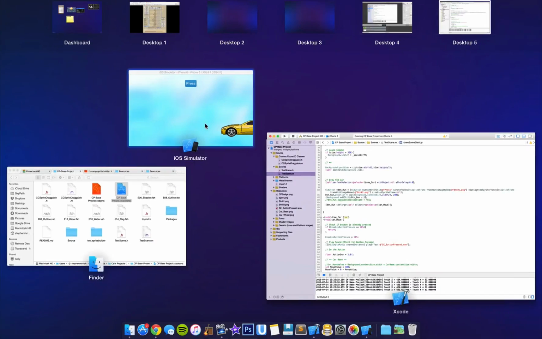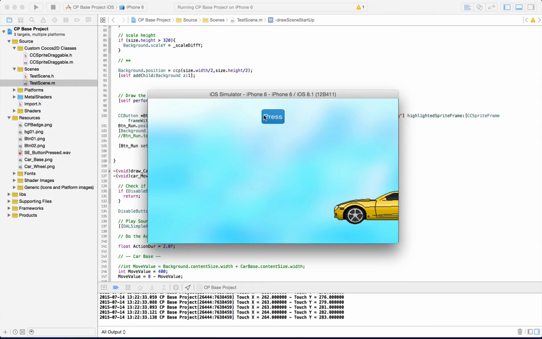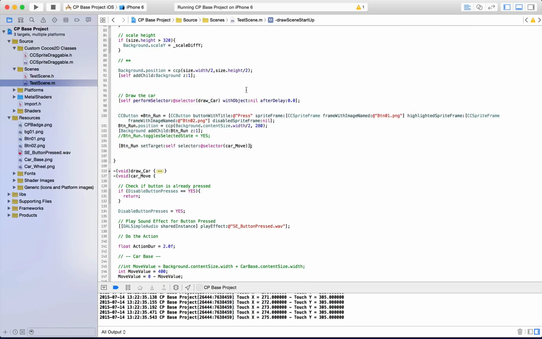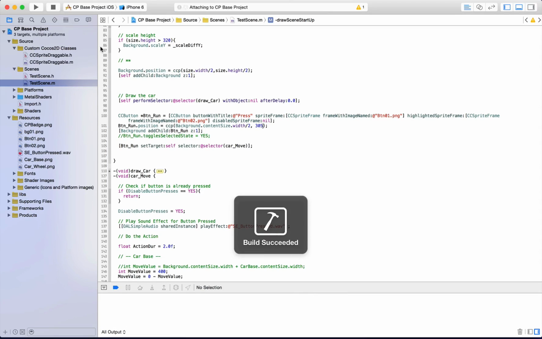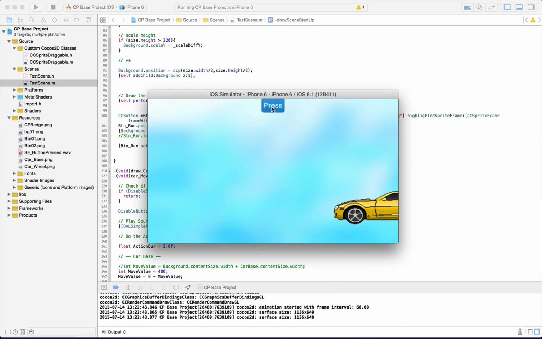So let's say we wanted to move the button up in the background. We want it to be a bit higher, so we put up here 305. Build that. And there you go, it's up a bit higher. Remember, the anchor point is in the center of the button, I believe. Yes, the anchor point would be about here. And there you go, you get the idea, it's moved up.